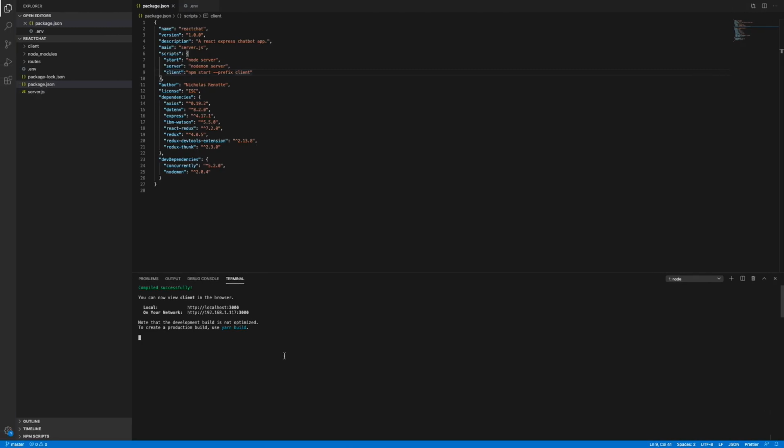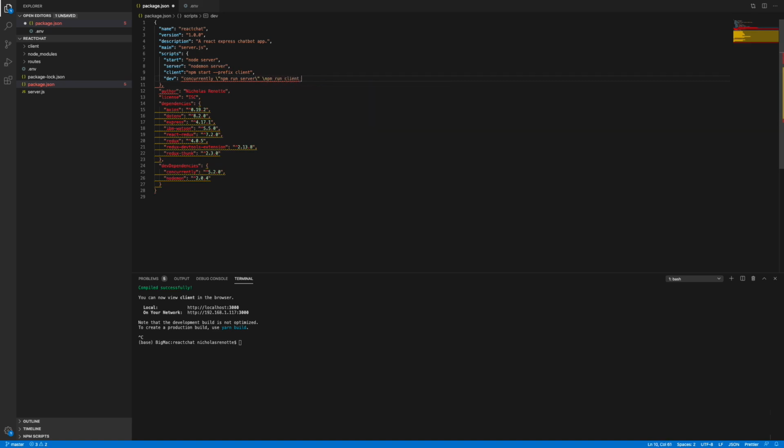Now, if we cancel that, we're going to set up another script to allow us to run both of these at the same time. So if we add in another script, call this one dev, and we're going to use the concurrently command. Then we're going to use npm run server. This is going to run this particular server command here. So that's going to run nodemon so that we've got hot refreshing installed. And we're also going to run npm run client.